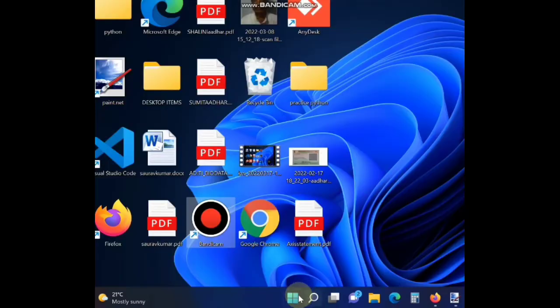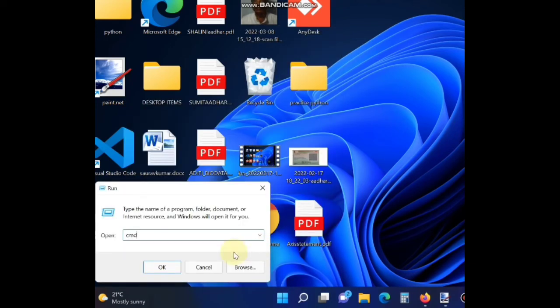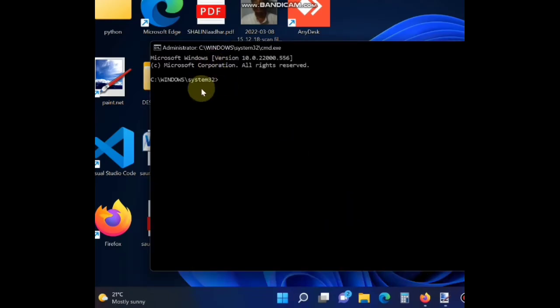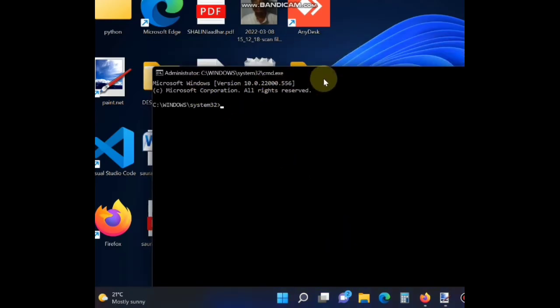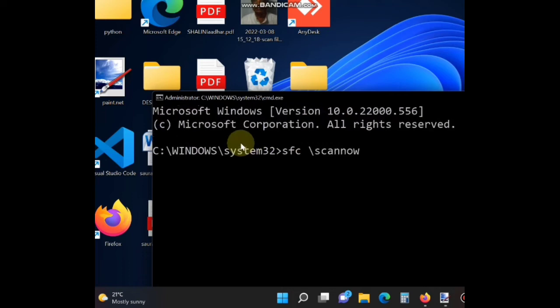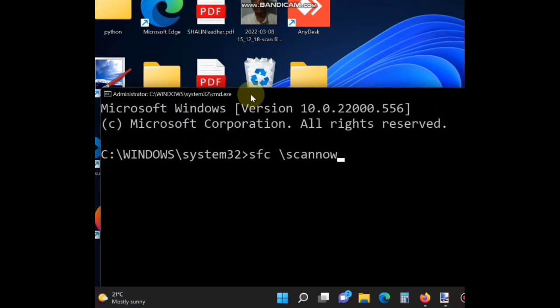And the third one is to apply the SFC scan now feature. Yes friends, a corrupted file system may be a cause of the PC Health Check app not responding or working properly. Simply go to the Run command box, type cmd, and press Ctrl+Shift+Enter to open the Command Prompt window in administrative mode. Now in the black window box, type sfc /scannow and press Enter. It will scan your system for any corrupted system files.